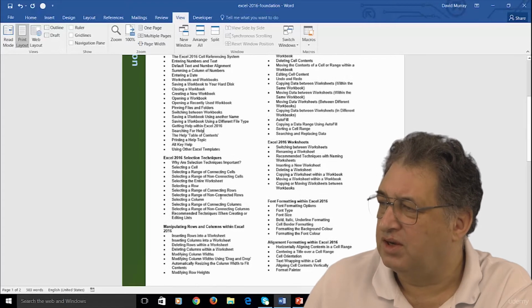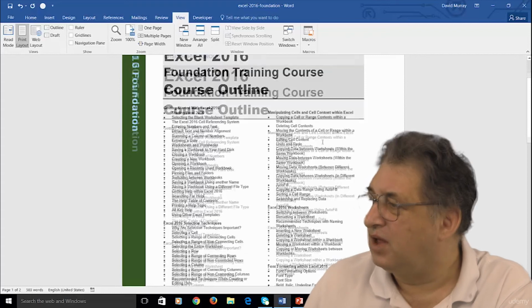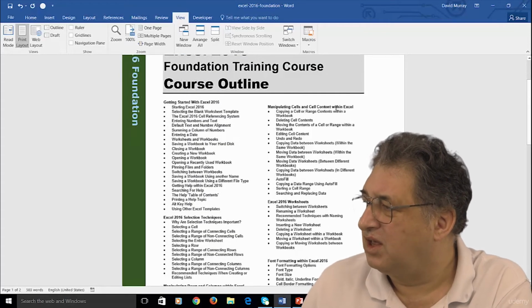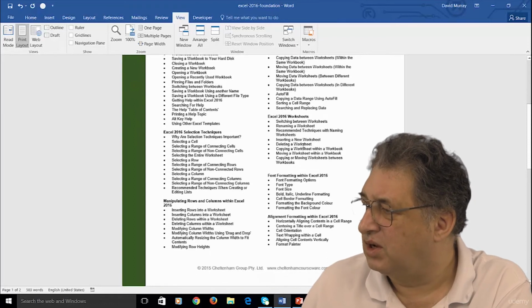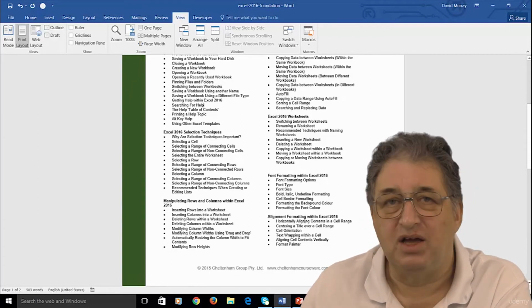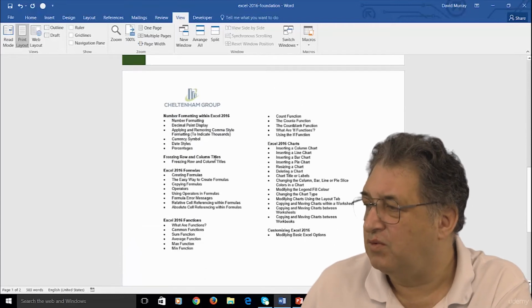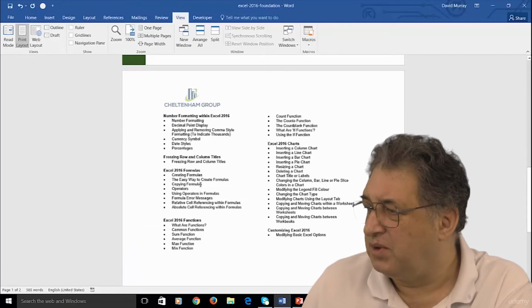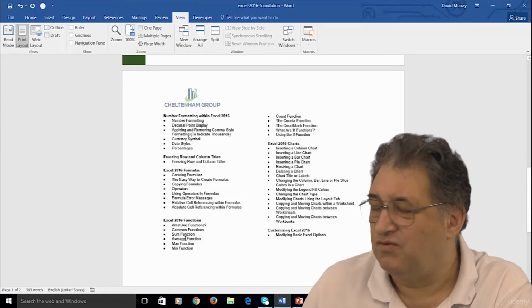It's very important in Excel, along with other programs, that you select things before you manipulate them. We then go on to looking at manipulating cells and cell contents. We look at what are called Excel 216 worksheets. Then we look at font formatting, alignment formatting options, number formatting options, freezing rows and titles. Then we look at formulas, how you can get Excel to automate things, add things up. Then we look at functions.